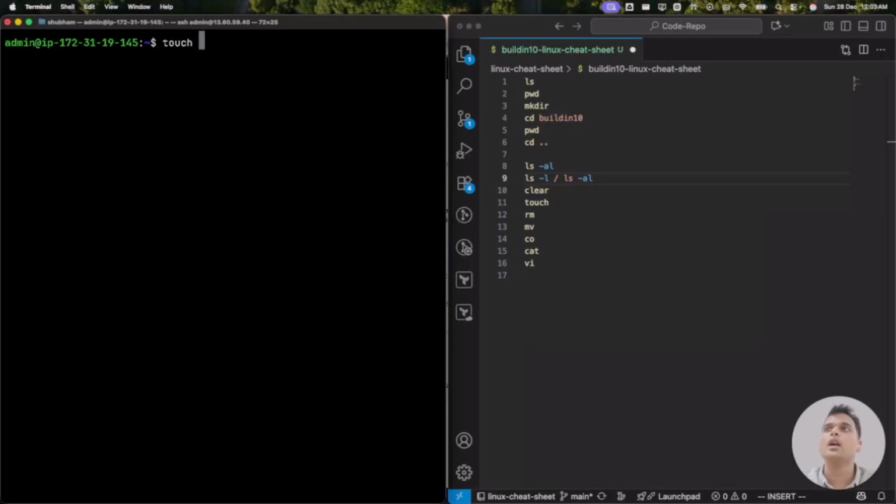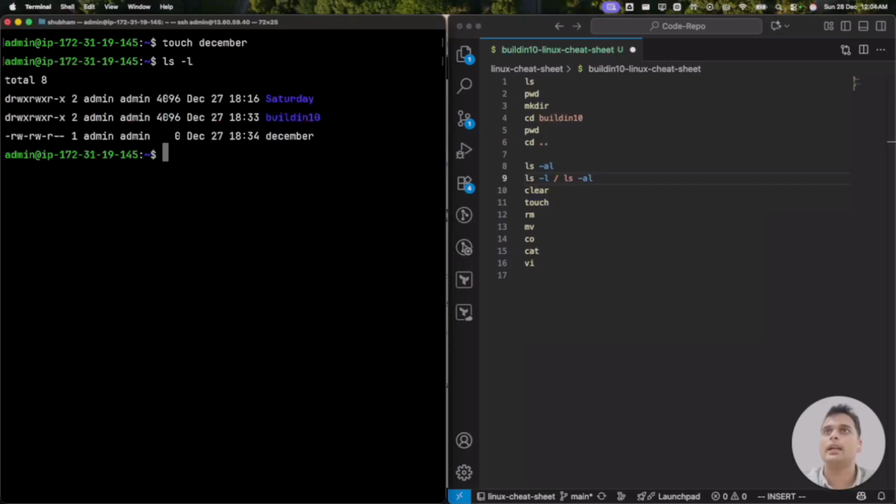I can use the touch command followed by the file name. Let's say I want to create a file with this month's name, December, and hit enter. It will create a file. If you want to see it, I can again use ls -l, and I can see the file has been created.